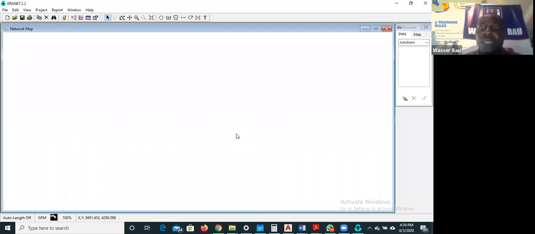Okay, so this is the Epanet interface. Just like in every window-based program, the interface has different task bars and toolbars. This is your window menu. We all know it. It's everywhere.